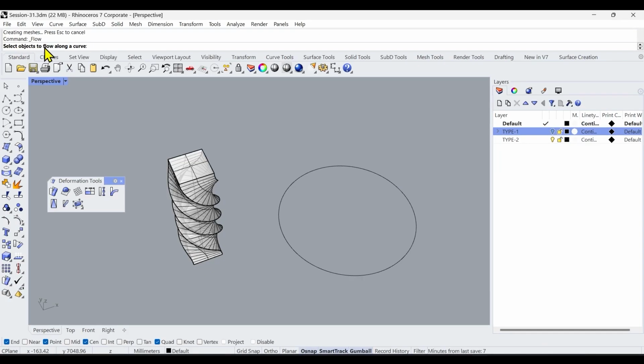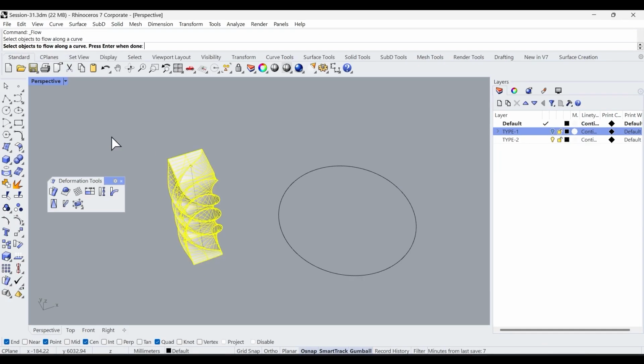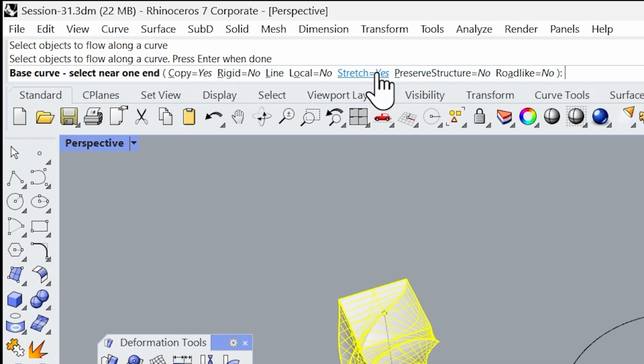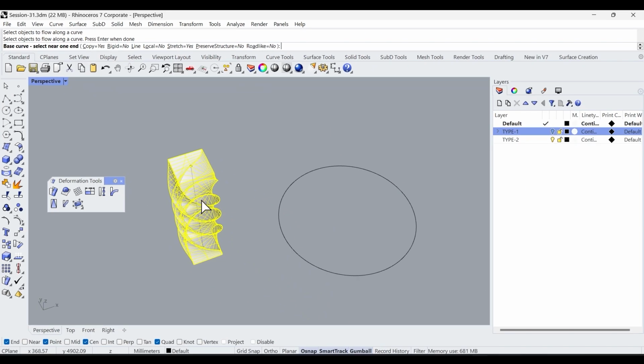So it will ask you to select the object to flow along. This is my object which I want to flow. Right click. It will ask you to select the base curve, and select near one end, right? And one more thing to be aware of: in the parentheses, make sure your stretch is yes, because we have given a distance, but we don't know the length of this circle, the perimeter of this circle, right?